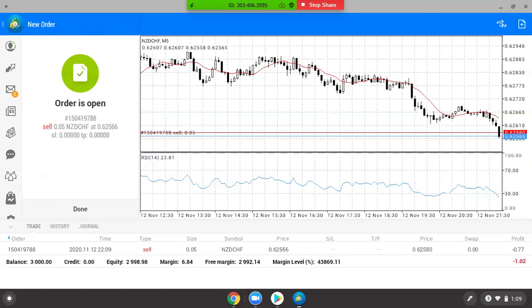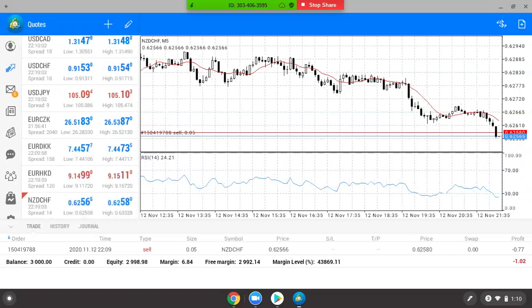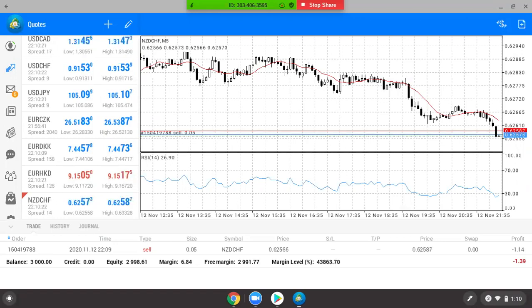Whoa, guys, I have just placed a trade, okay? And remember, I told you that when you enter a trade, you will be in the negative only because of the spread, which is just a change in the ask price and the bid price. So the change in the sell price and the buy price, guys, okay? So for example, if you see where it says price, it said we entered at 0.62566.